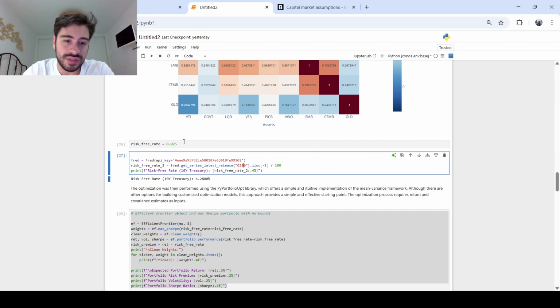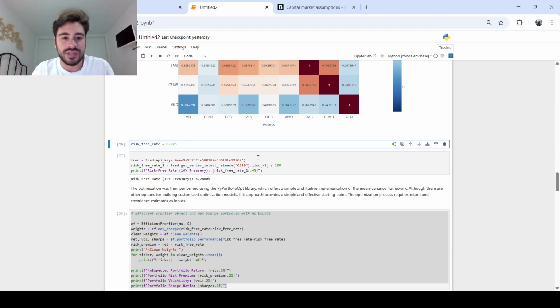You can consider it, or you can just use a normal risk-free rate, because if you take a very long time horizon, you can see that most of the time the risk-free rate has always been low.